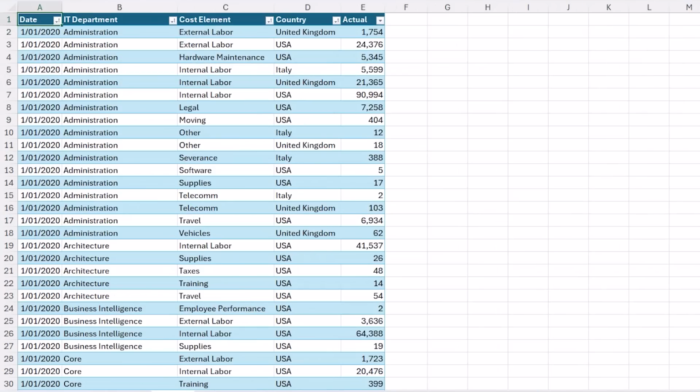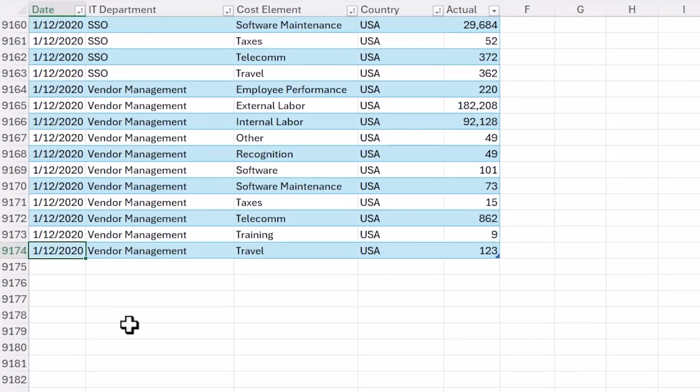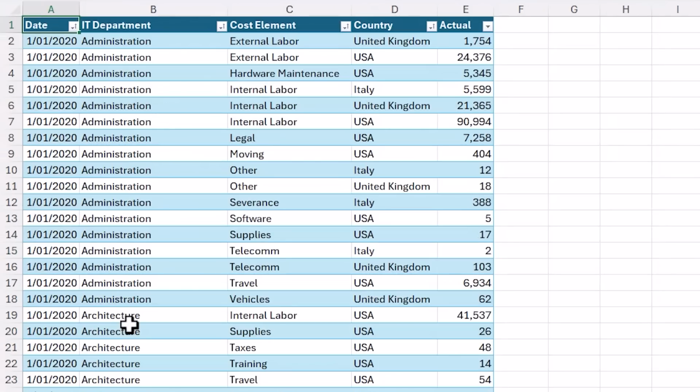If you have a lot of data, then pivot tables are ideal for summarizing large amounts of data to quickly uncover hidden insights. Here I have 12 months worth of cost data by department, cost element, and country. And if we go to the bottom of the table, you can see it spans nearly 10,000 rows, which is way too much to scroll through row by row looking for insights.